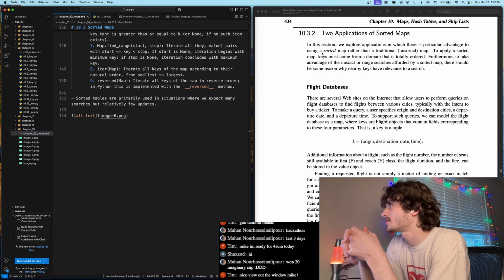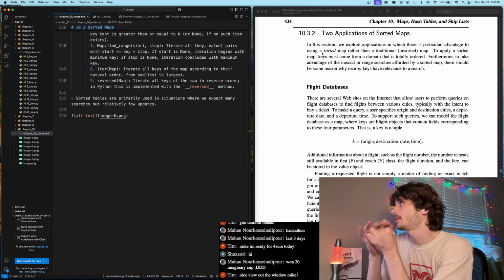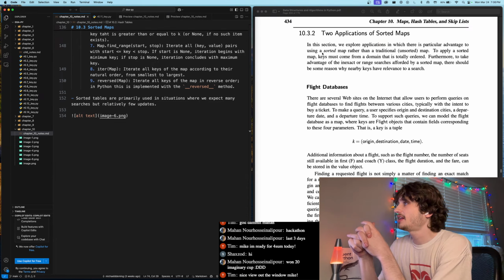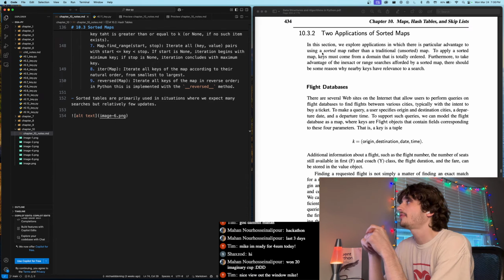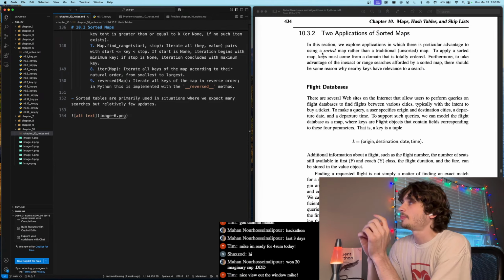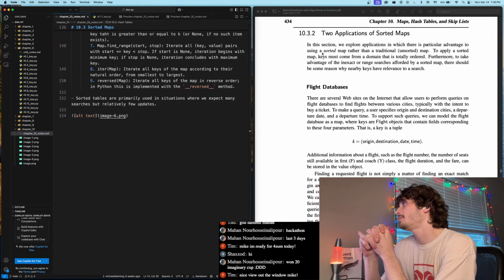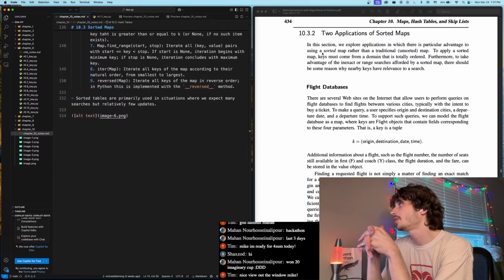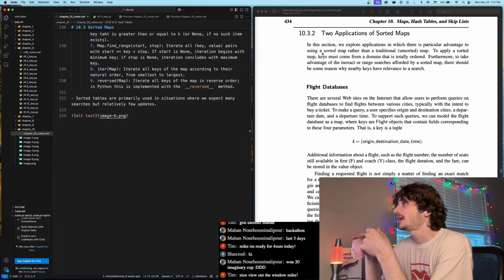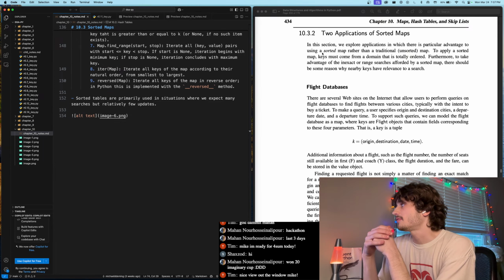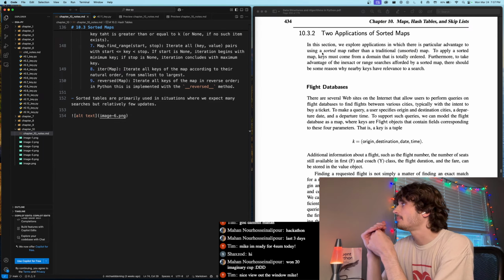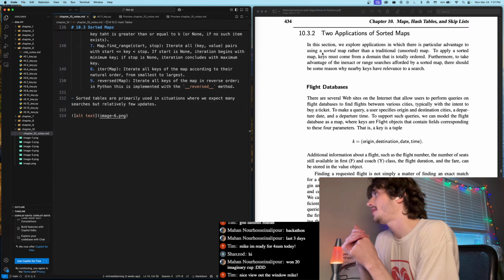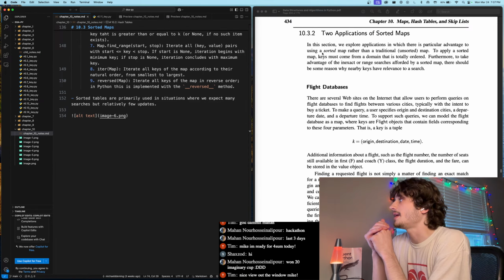Two applications of sorted maps. In this section, we explore applications in which there is particular advantage to using a sorted map rather than a traditional unsorted map. To apply a sorted map, keys must come from a domain that is typically ordered, that is, totally ordered. Furthermore, to take advantage of the inexact or range searches afforded by a sorted map, there should be some reason where nearby keys have relevance to a search.